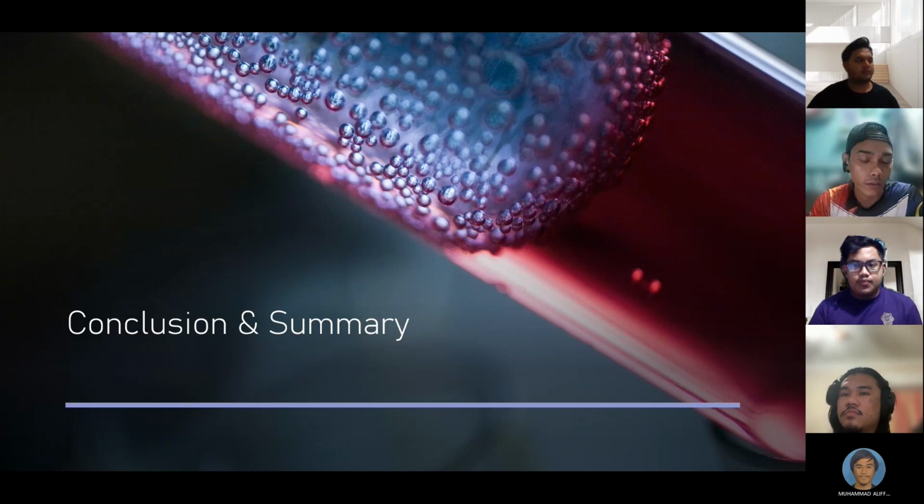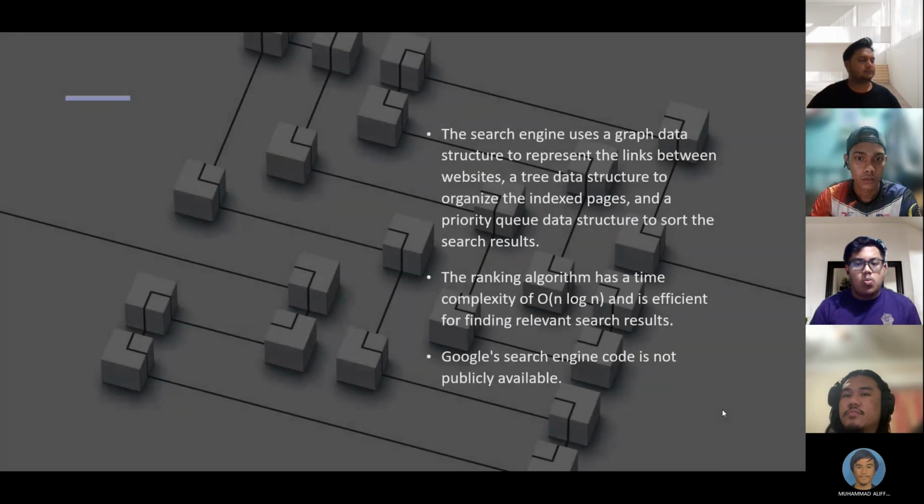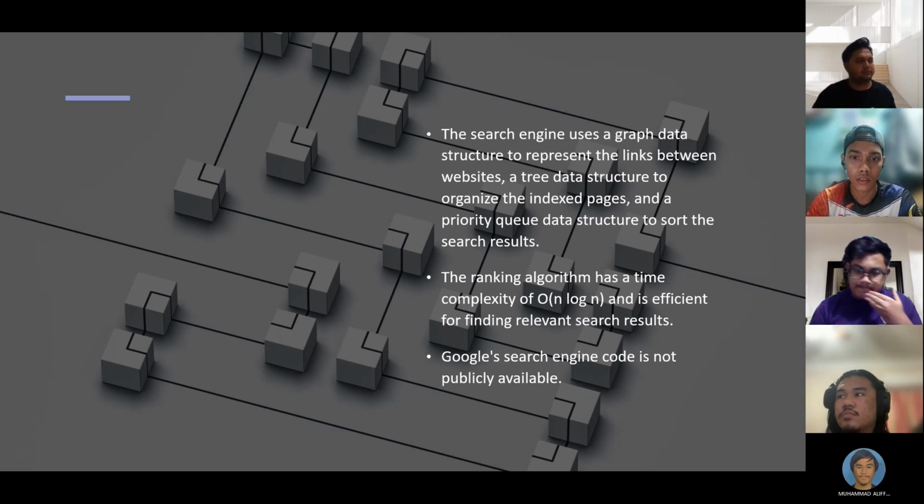Now, conclusion and summary. The conclusion, first point: the search engine uses a graph data structure to represent the links between websites, a tree data structure to organize the indexed pages, and a priority queue data structure to sort the search results. That's all from us. The ranking algorithm has a time complexity of O(n log n) and is efficient at finding relevant search results. Google search engine code is not publicly available.